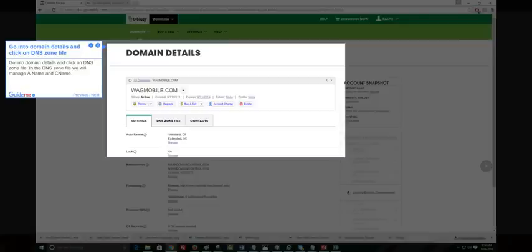Step 5, go into Domain Details and click on DNS Zone File. In the DNS Zone File, we will manage A Name and CName.